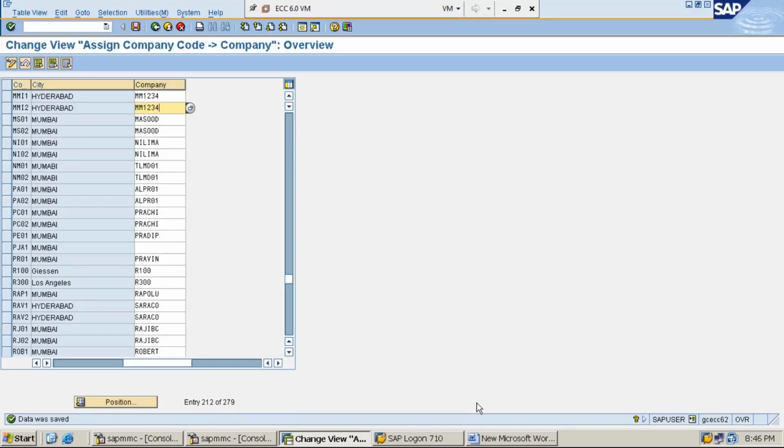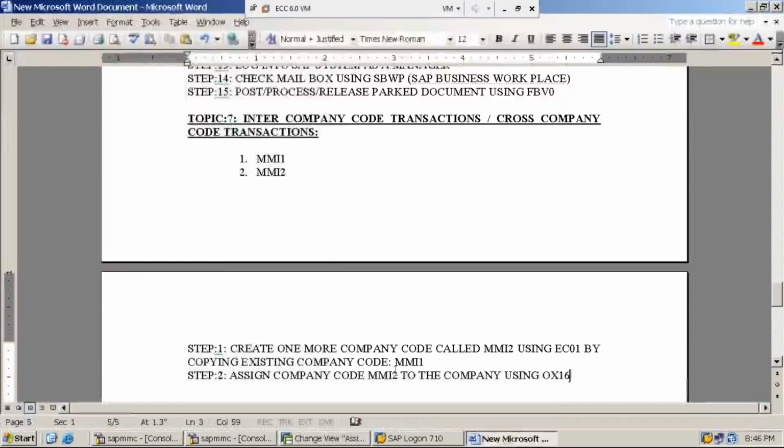Right. Before going further with the concept of intercompany code transactions, we have done two steps. In the first step, we have created a new company code called MMI2. Listen to my explanation very carefully, please. This is where the concept comes into the picture. In step number one, we created the new company MMI2 by copying from the existing company code MMI1. That means whatever settings we have done under company code MMI1 so far, all those settings will be copied to MMI2. So let me show you some examples.